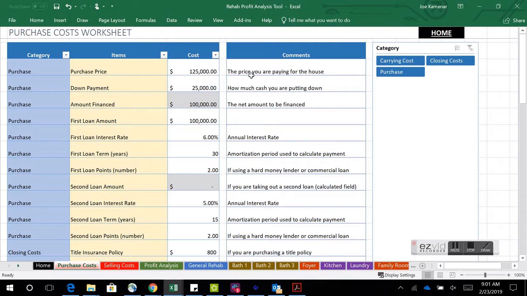So I have some comments on the right. The price you're paying for the house. Next row, you put down how much cash you're putting down. And then, of course, this calculates your amount financed. Anything that's shaded is a calculated field.